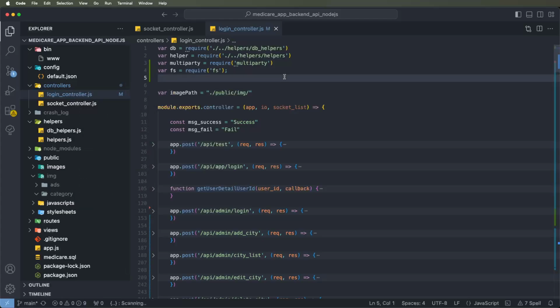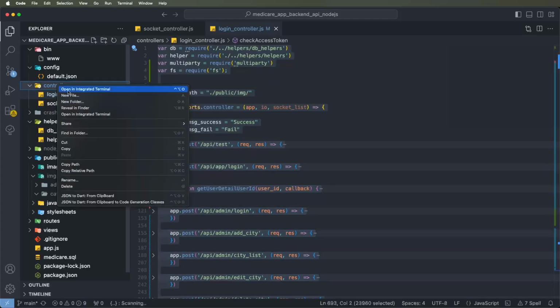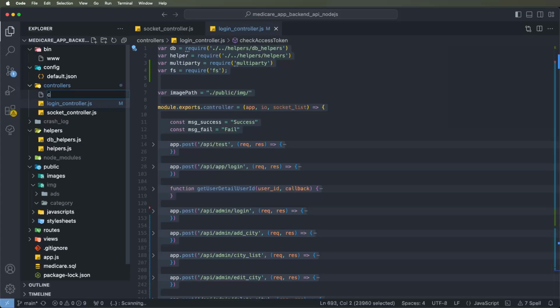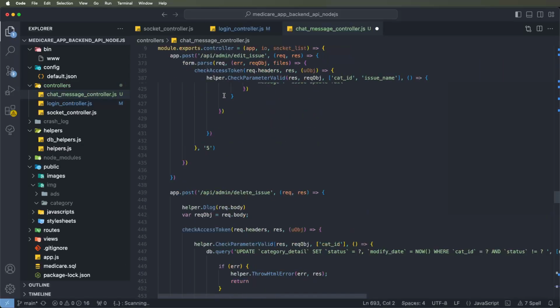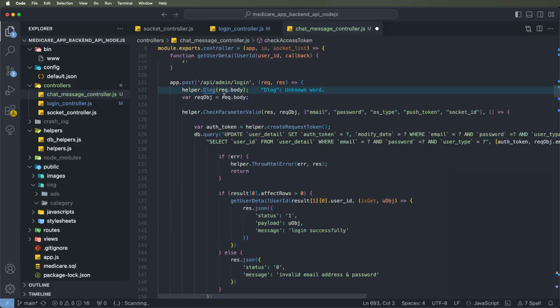Now we need to copy this file and create a new file and give it the name chat message controller dot js, like set here. Now we need to paste these codes and remove the unused code.